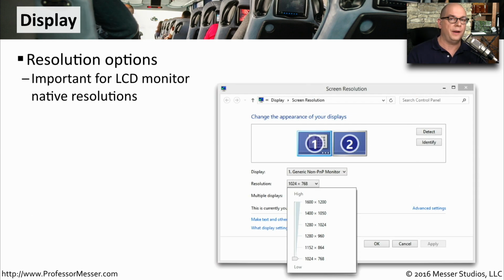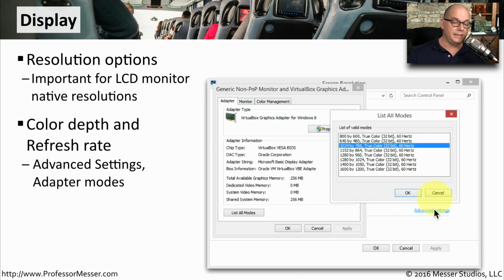Another important control panel applet is the display applet. This is where you would set configuration settings for your display, such as the resolutions. These are especially important for LCD monitors that really look best when they're configured to run at the native resolution. If you click the Advanced Settings link, it will launch the Graphics Adapter dialog, and from here, you can configure properties of the graphics adapter itself, or simply list all of the modes of the resolutions and color depths that are supported by your graphics adapter.